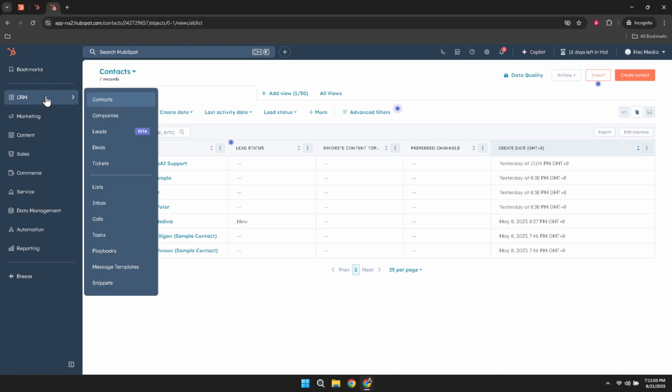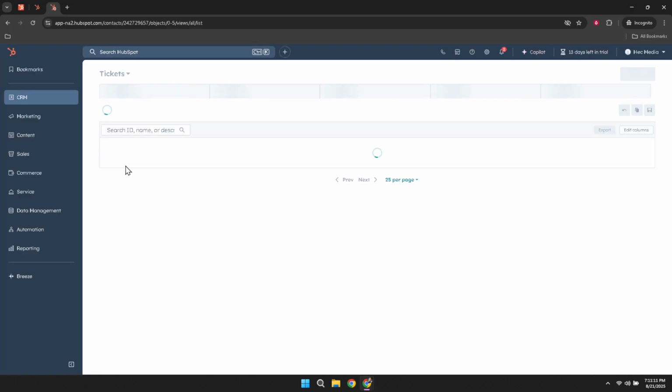With the CRM opened, direct your attention to the menu options and find Tickets. Selecting this will bring you to the main ticket interface, where you'll be able to view any ongoing tickets or start creating a new one. Let's go through setting up a ticket.